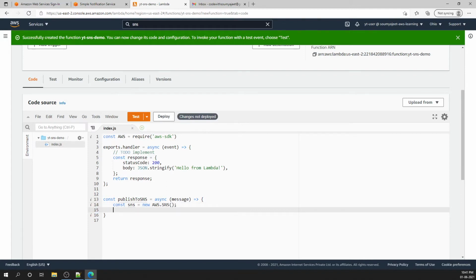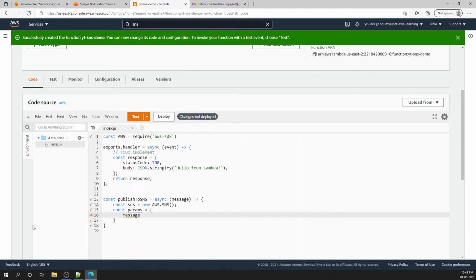Then we will create the parameter object. So I will say const params equals, right. The first property that will go is the message. We will send it as a string, so JSON.stringify of the message, the parameter message that we have received.